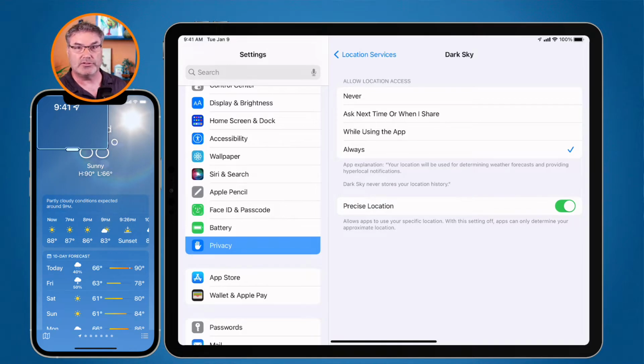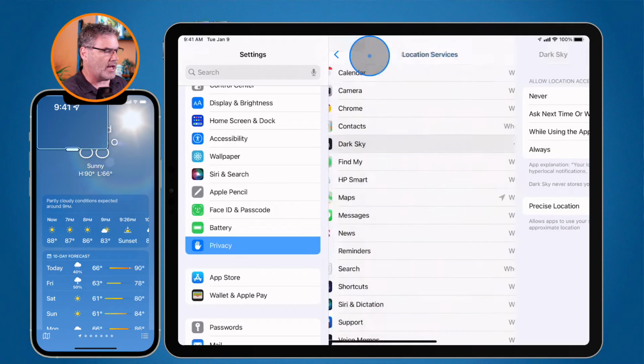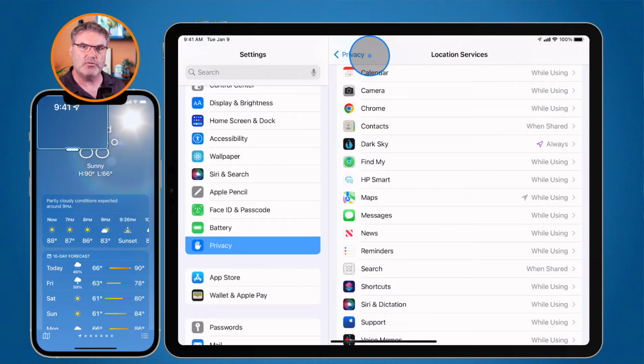This is where you would do that. You would just go into Facebook and just say, don't ever know my location. And the iPad and iPhone will never share the location with that app, even if you're using it.